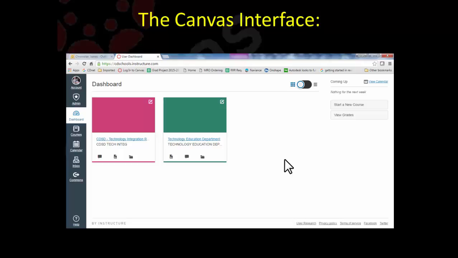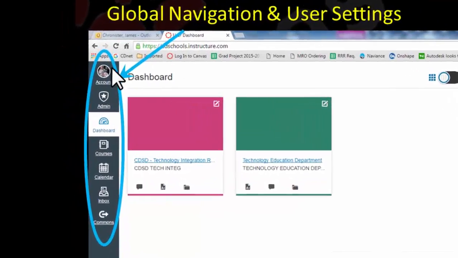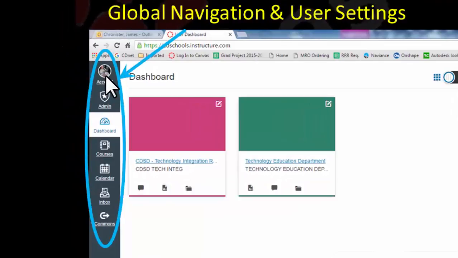And when you log into Canvas, this is what you will see when you first log in. Canvas has just recently changed their user interface so that you now have a bar going down the side. So you have access to your global navigation and user settings on the side. You can go into account and change your personal account settings. These are not the settings for an individual class. These are the settings for your own personal account.